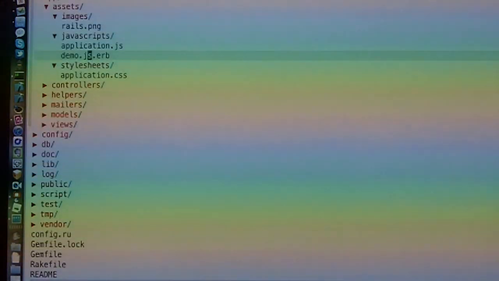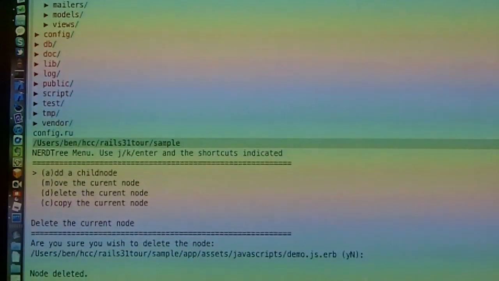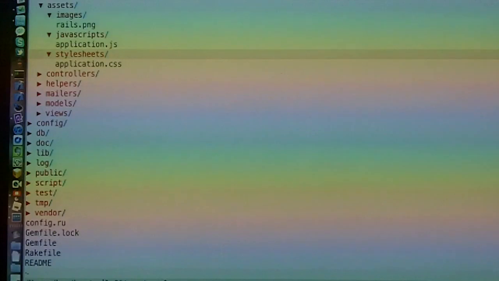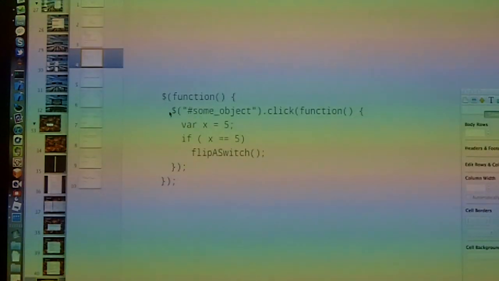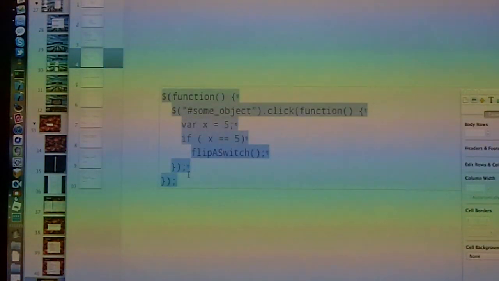Let's see, I want to delete that file. And I'm going to create a new file, app assets JavaScripts, and I'll call it demo.js.copy. Alright, so let me copy and paste this stuff in here, and we're going to convert this to CoffeeScript.